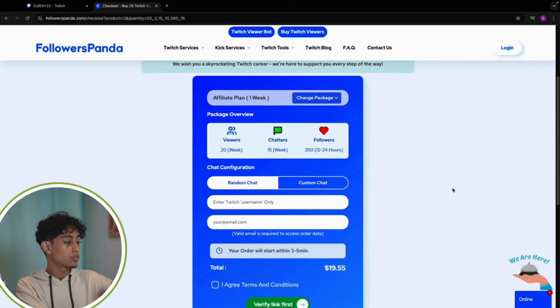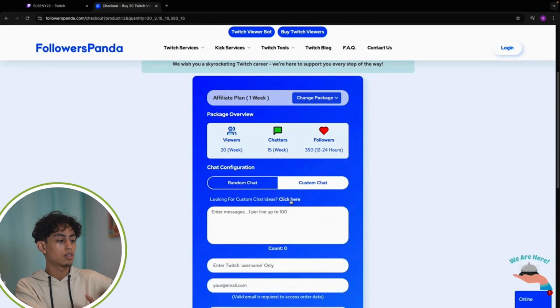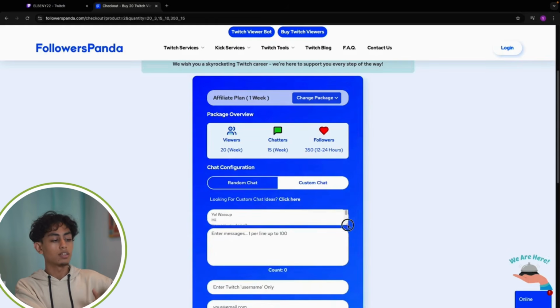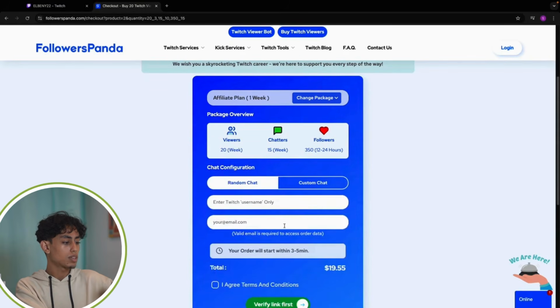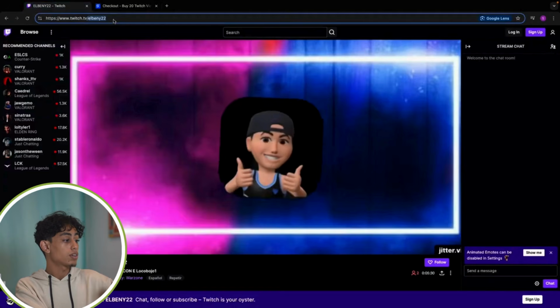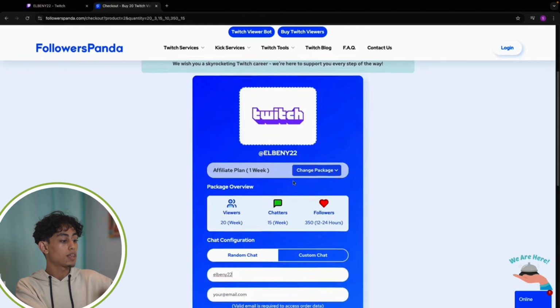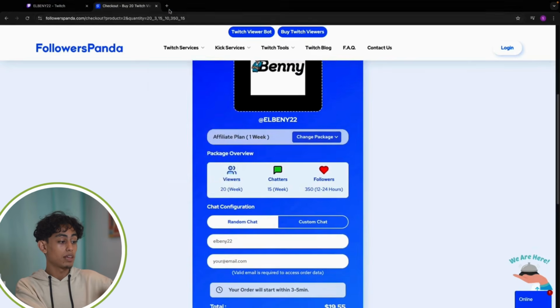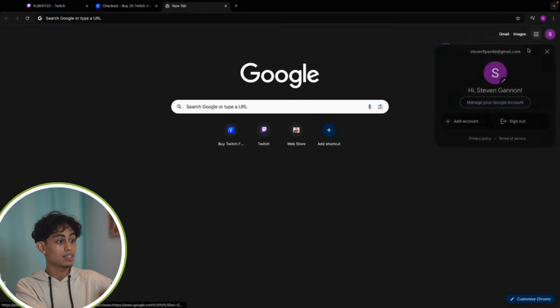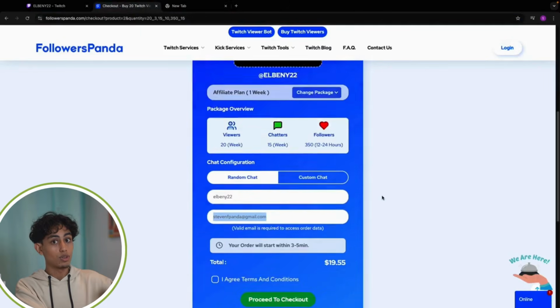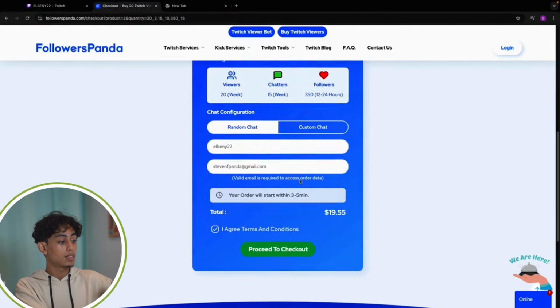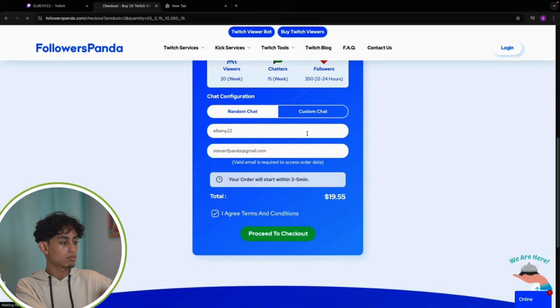And here, as you can see, I'm gonna choose the chat configuration, which is random chat. If you want to choose a custom chat, you can, but for me, I'm gonna just go with random chat. For custom chat, just click here and give chat ideas. So for me, I'm gonna go back to random chat. Here, I'm gonna enter the username, and here you can enter your email. Make sure you give the right email because you will need to receive a code. Agree, and now proceed to checkout.